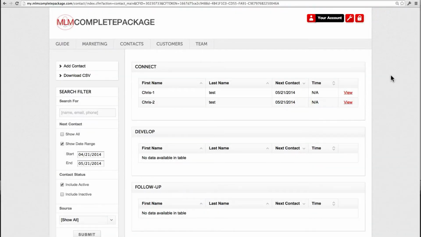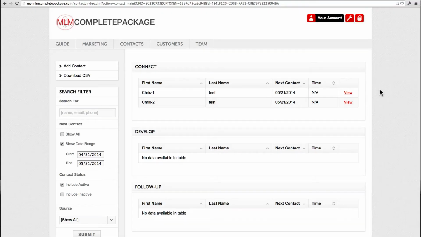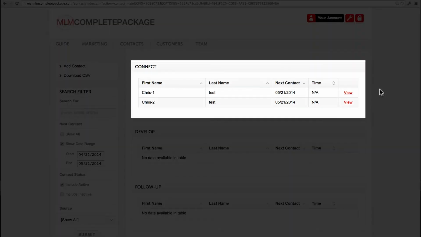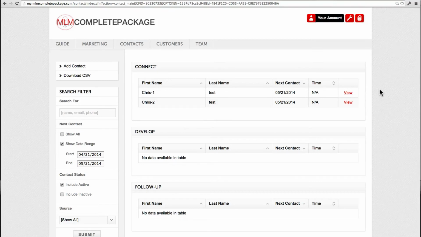So now I'm logged into the system, and I'm going to show you how this 4-step process works in the actual contact management system. So I'm on the contacts page, and I've got a couple test contacts or test leads underneath the connect step. As new leads or new people get put in the system, they're going to appear in the connect category, because that means you need to connect with them as you haven't talked with them yet. So I'm going to click view next to Chris 1 to pull up his contact record.